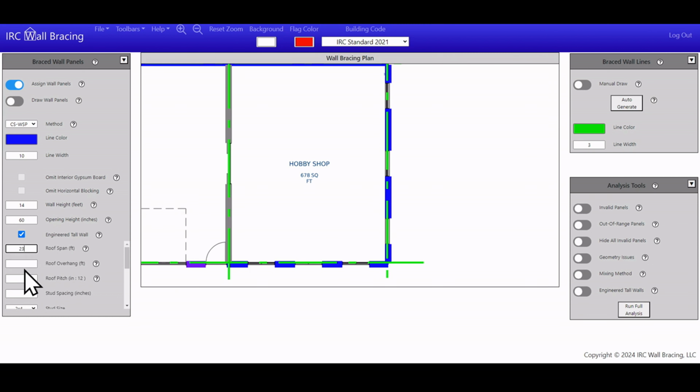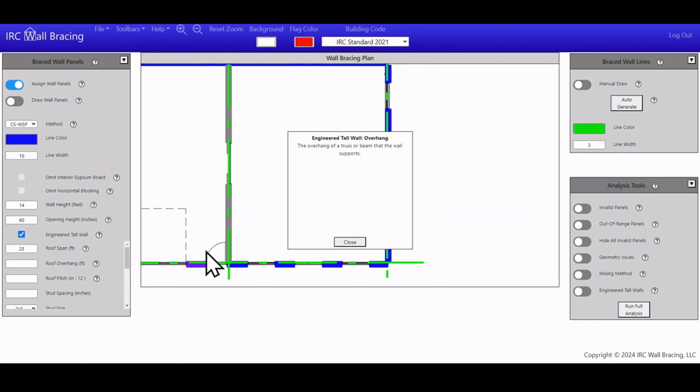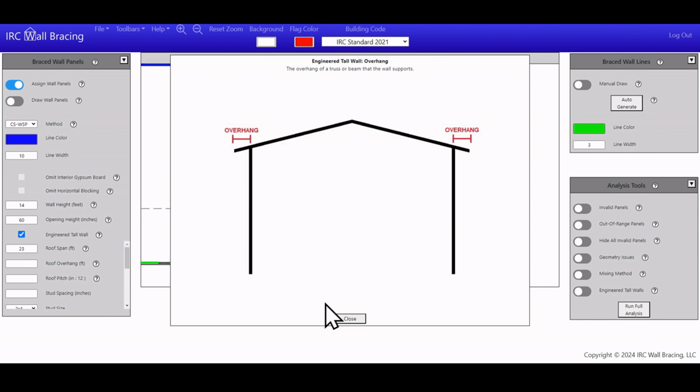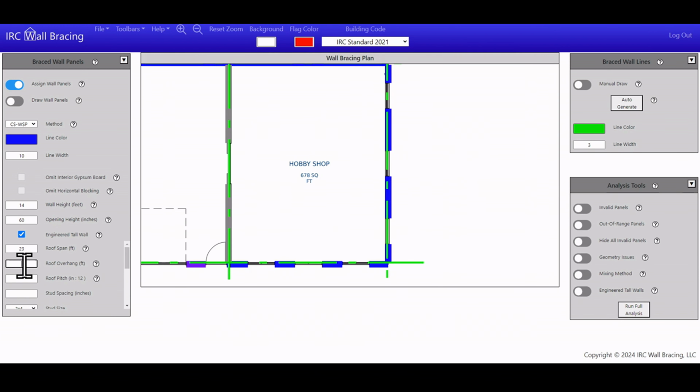I measured it before. The overhang, that's just that little bit there. It doesn't matter that much, but we'll say it's 1 foot. The roof pitch, we'll say it's 12 to 12. Stud spacing, that's fairly obvious. We'll say that the spacing is 16 inches. And then we have the size, species, and grade. Select is going to be hard to find. Let's try number 2.